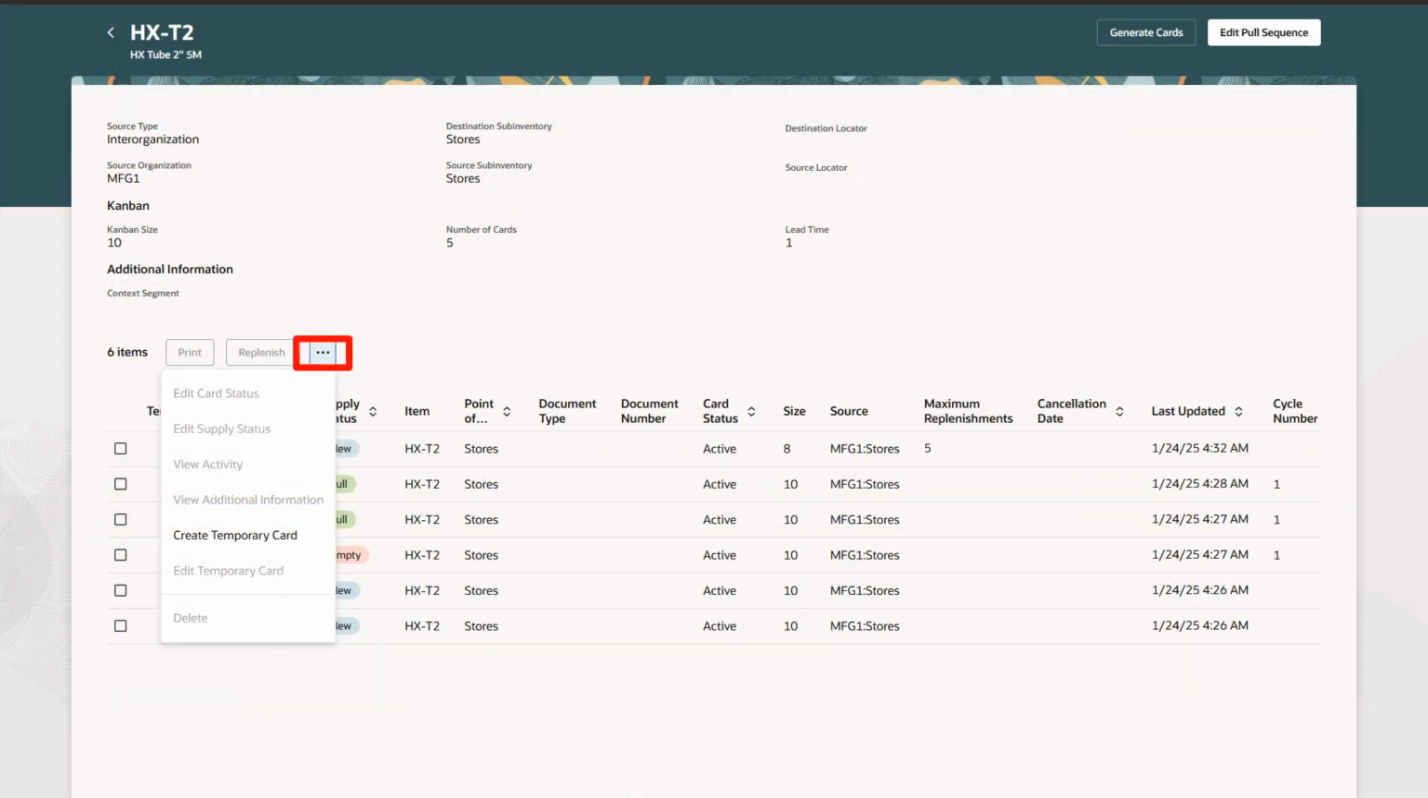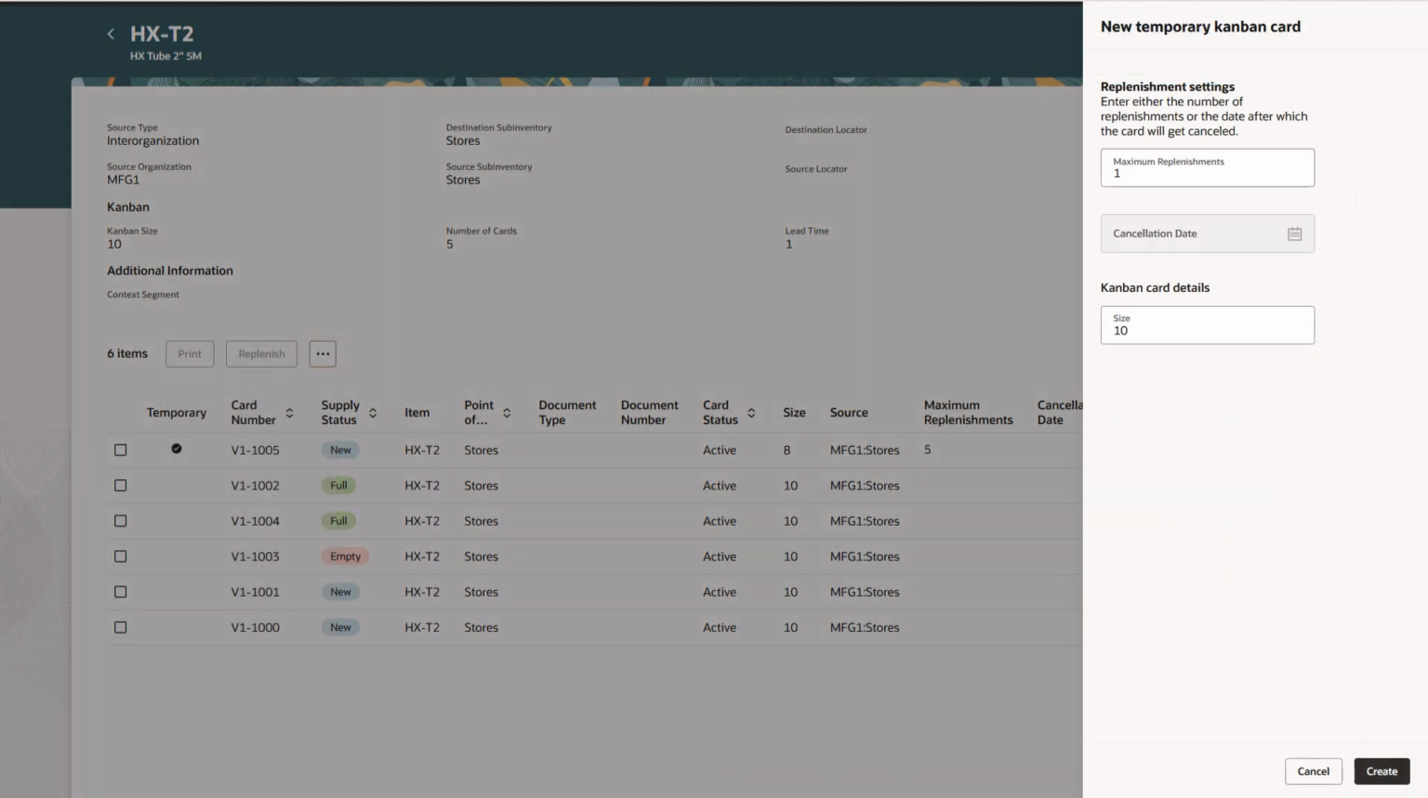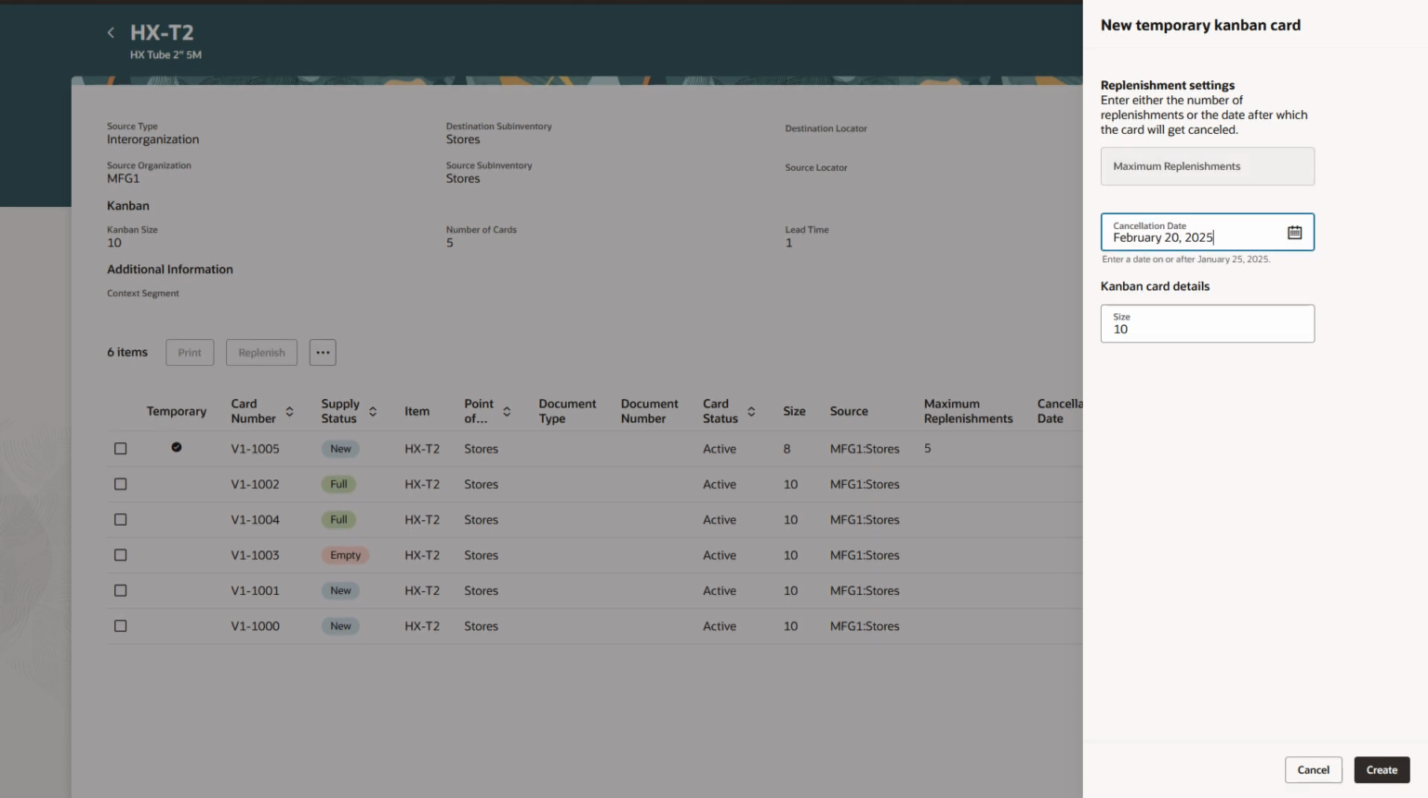Now let us create another temporary card with cancellation date. Click Create Temporary Card in the Actions menu. In the new temporary Kanban card page, enter cancellation date. Click Create.